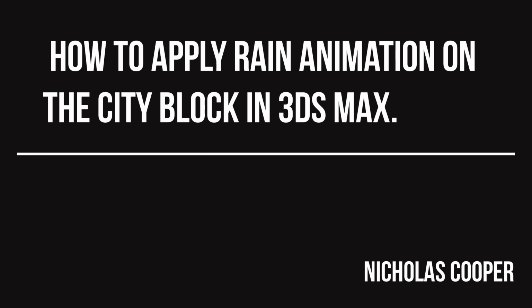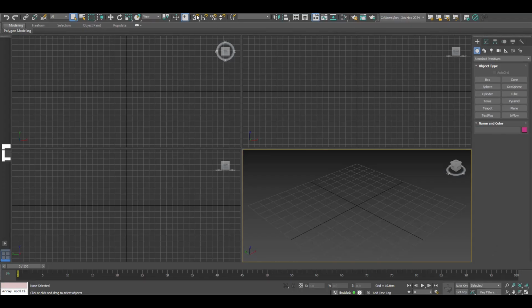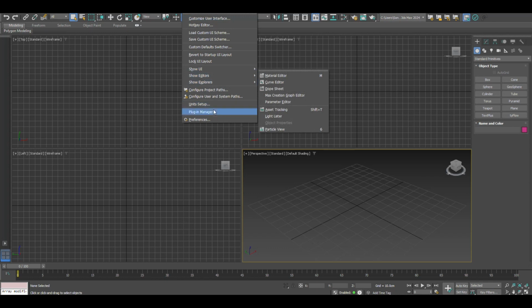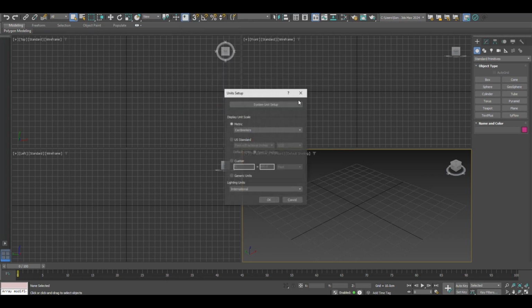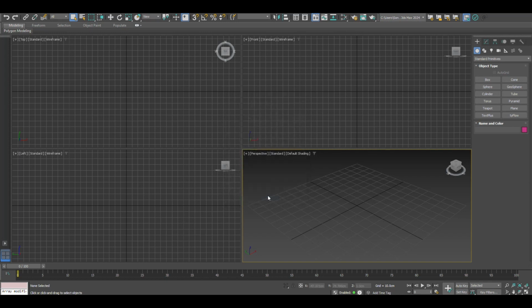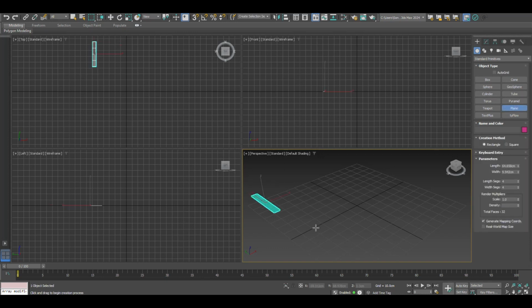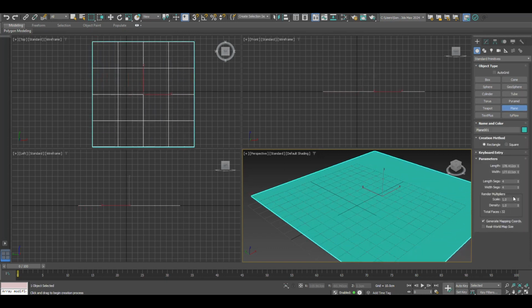Hey everyone, in this video we will learn how to apply rain animation on the city block in 3ds Max. First we change the units to centimeters. First create a plane from the standard primitives. Let's give that length of 250 and a width of 250 as well.